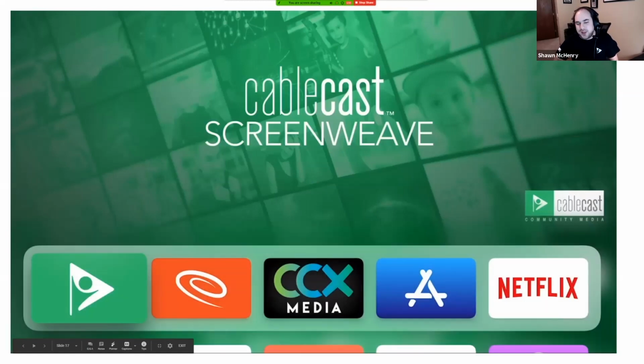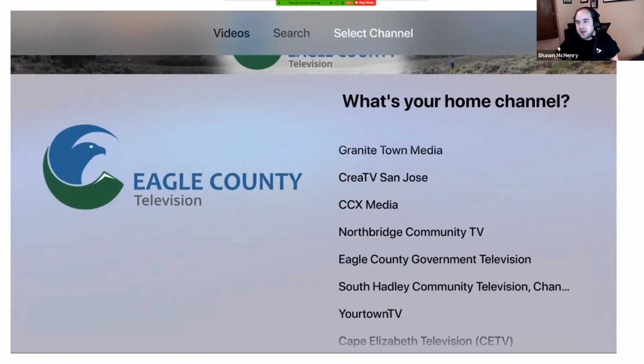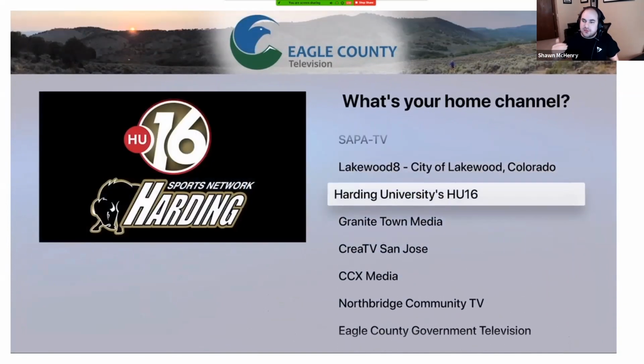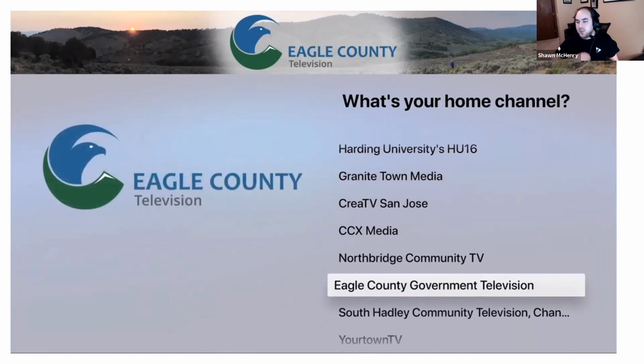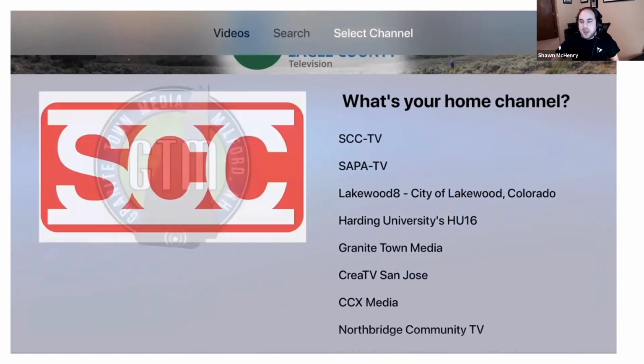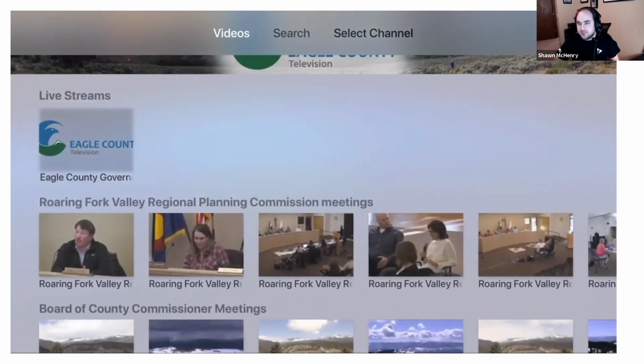But for the Screenweave app, it's pretty easy. They would download the app. They would go in and it would show a list of channels closest to them based off of geolocation. And then when they select the channel for the first time, it will then default to going to that channel.